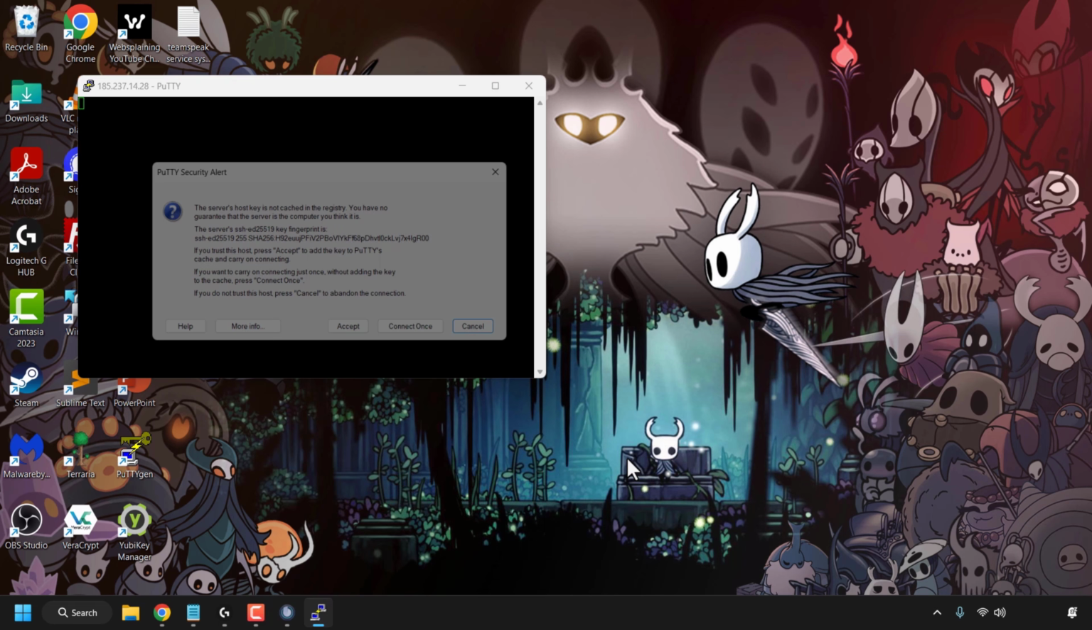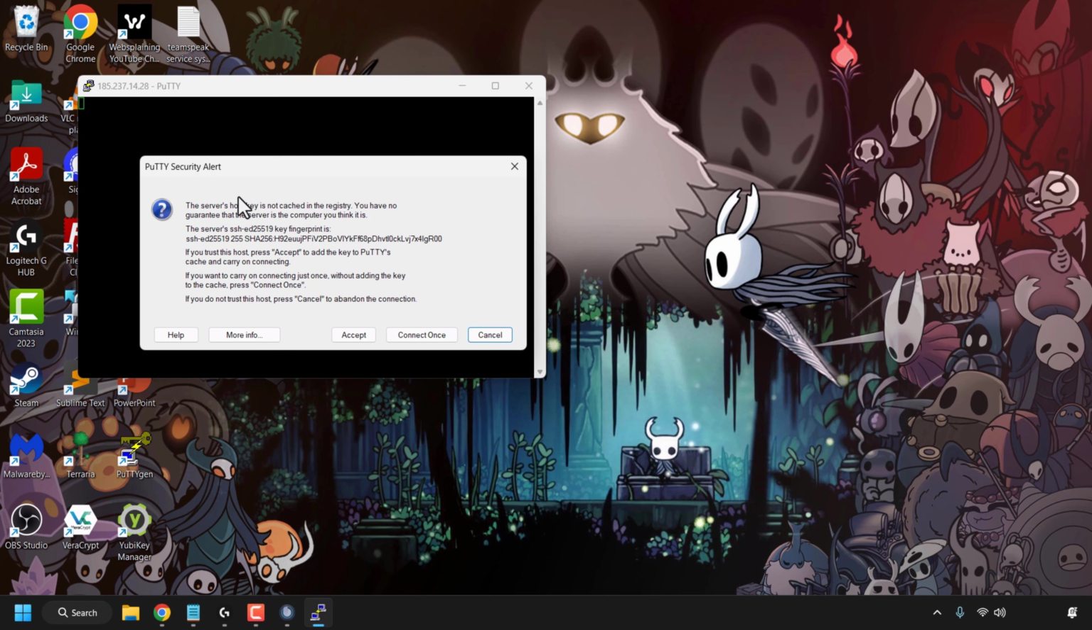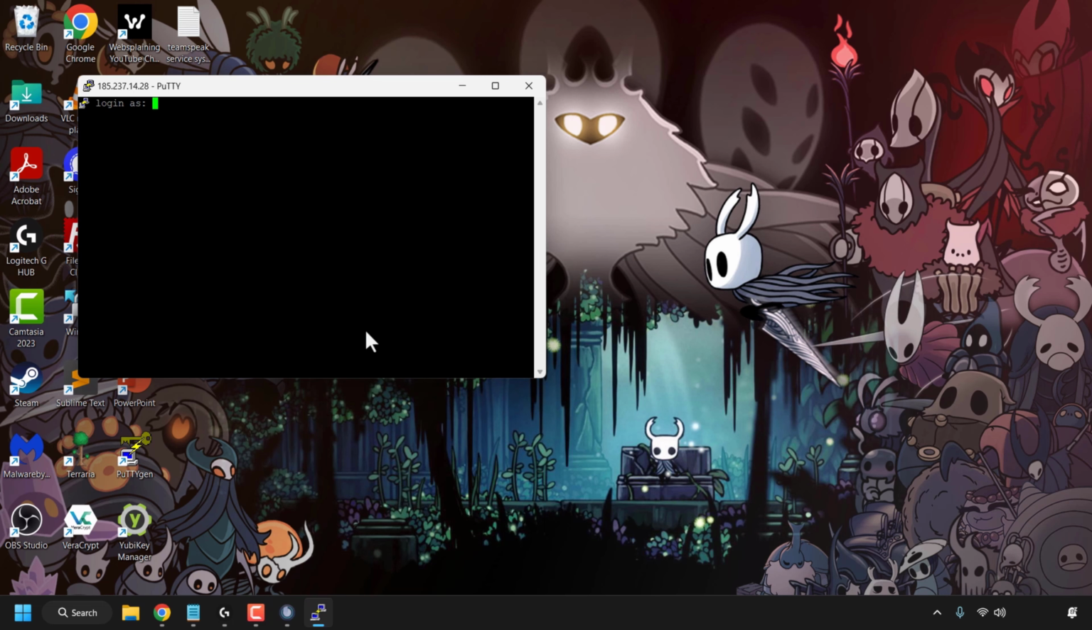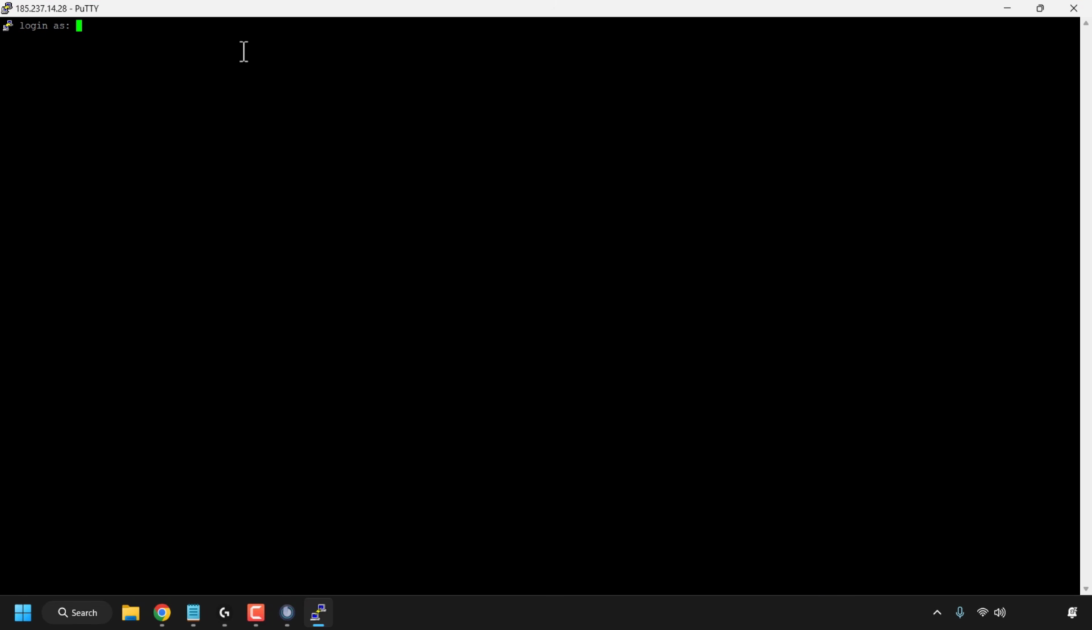You'll then be greeted with a PuTTY security alert, which notifies you that the host key is not cached in your registry. You have no guarantee that the server is the computer you think it is. Now, of course, we know this is our Kamatera server. So we want to carry on connecting by adding the key to our cache. So you have the option to accept, connect once, or cancel. I'm going to click on accept. I'm going to maximize my PuTTY terminal window. At the top, you can see it says login as root.